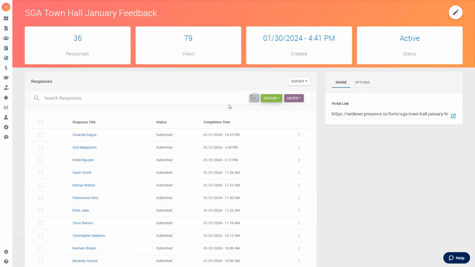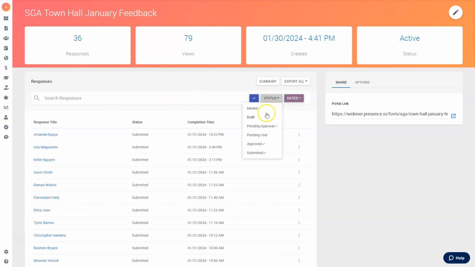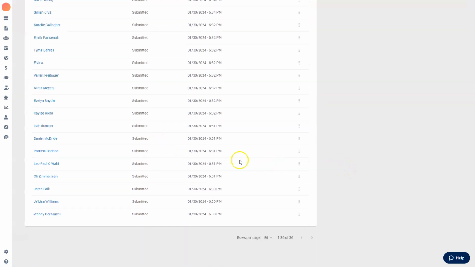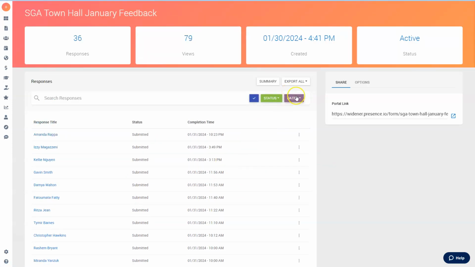The other thing that you can do is if you only want to download a couple of responses, you have the ability to do that by clicking on the Select Responses tool. And then you can also see if there were any drafts saved for your form, so you will always know what is going on with it.